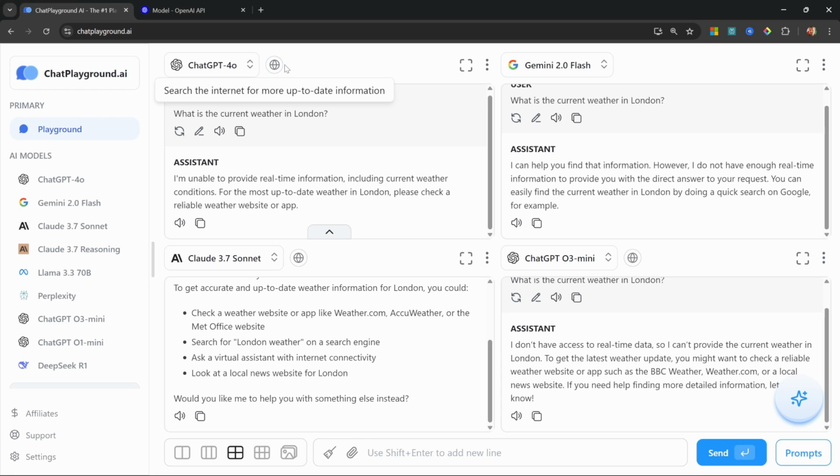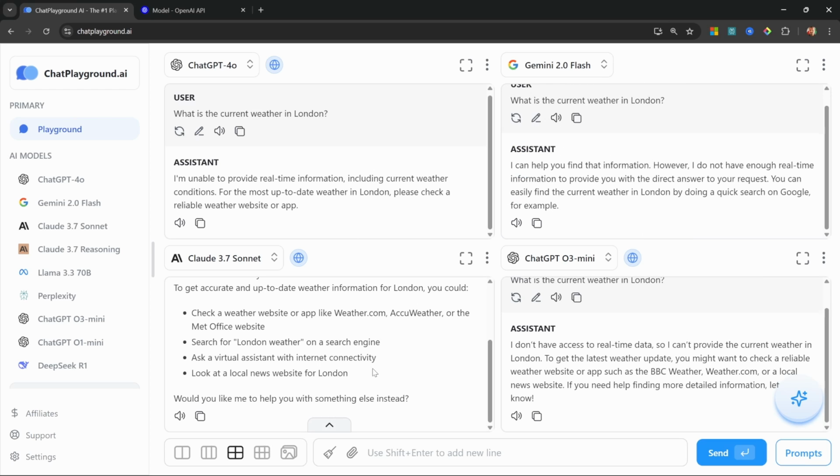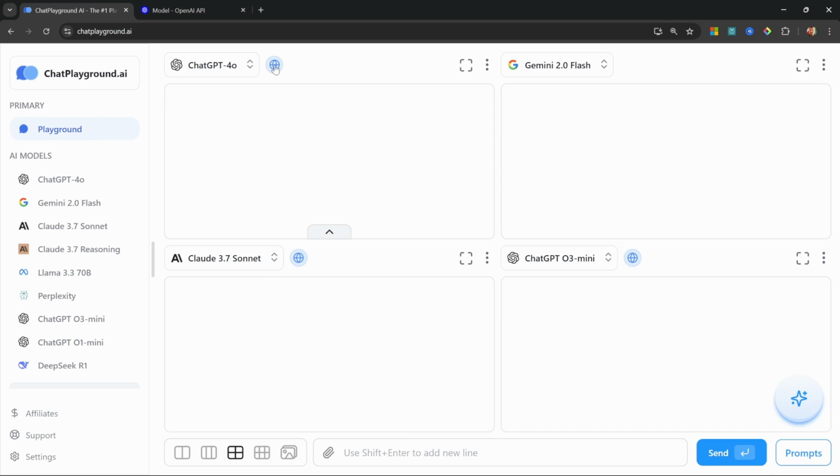So what we can do is click on this button to allow web search, and you will notice that only these three models have the ability to perform a web search. At the moment, Gemini 2.0 Flash can't call the web search tool within Chat Playground. So if we wanted to, we could swap it out for another model, but let's simply try out these other models. So now that we have web search enabled, let's give it a nice little challenge.